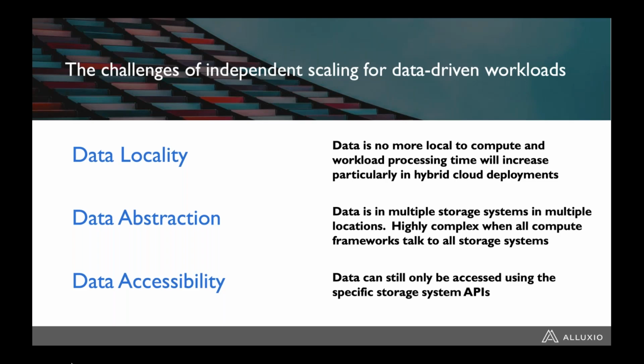The second one that we hear about is data abstraction. So data can be stored in multiple different storage systems. And so now when you separate out storage and compute, you essentially are creating an environment where all compute frameworks need to talk to all these storage systems underneath. And that can be quite complex because there are a lot of permutations and combinations. And so it starts to create a need for an abstraction or a unification layer across these multiple storage systems. It could be different HDFS clusters, it could be different versions of HDFS clusters, or it could be object stores, a combination of object stores, network attached systems, as well as HDFS.